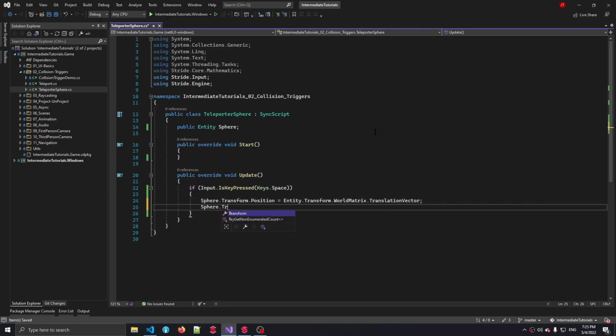Then we say sphere dot transform, and we say update world matrix. You always want to do this when you're manually updating the position, especially if you're using that translation vector or the world position. Right now, if we would start our game, we would position our object at the teleporter location, but there's a slight catch. Because the physics engine that we're using is still thinking, hey, our rigid body is still at that old location where it was rolling on the floor somewhere.